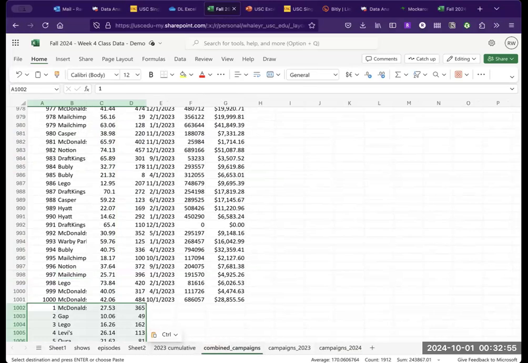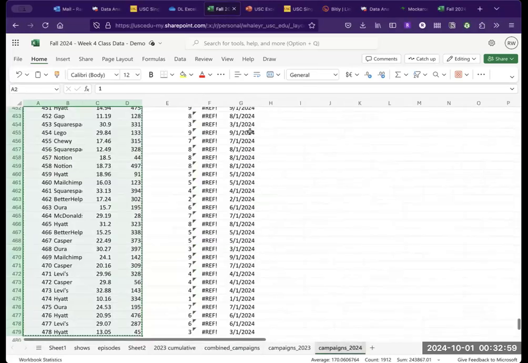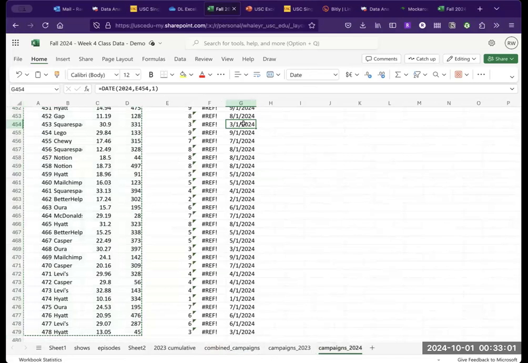Next thing I want to do is get my date. Now I had my dates in a different column here because I had to construct them with a formula. So if I copy paste this formula, it's going to get weird. It's not going to have my number column.